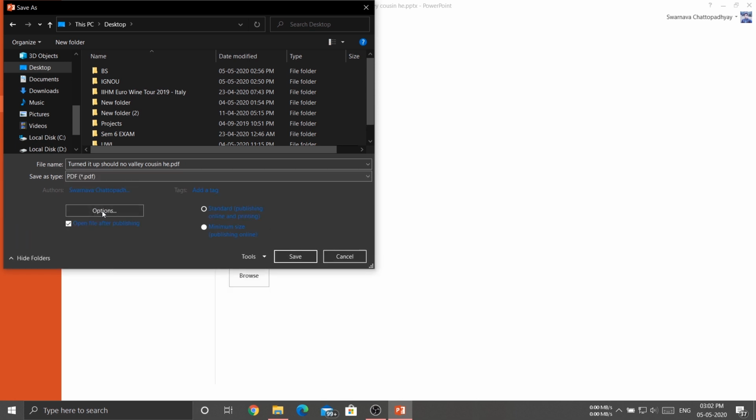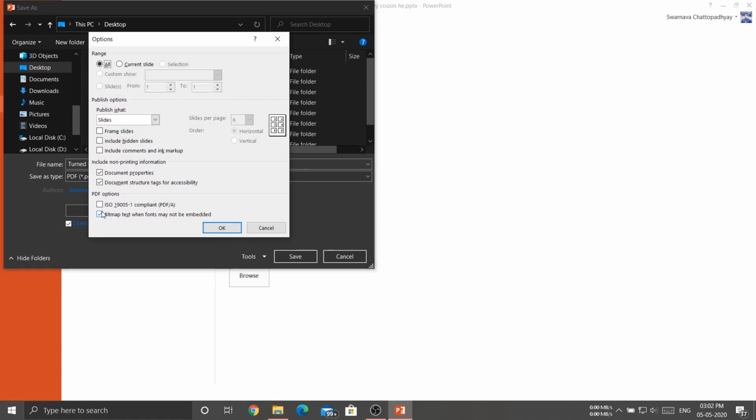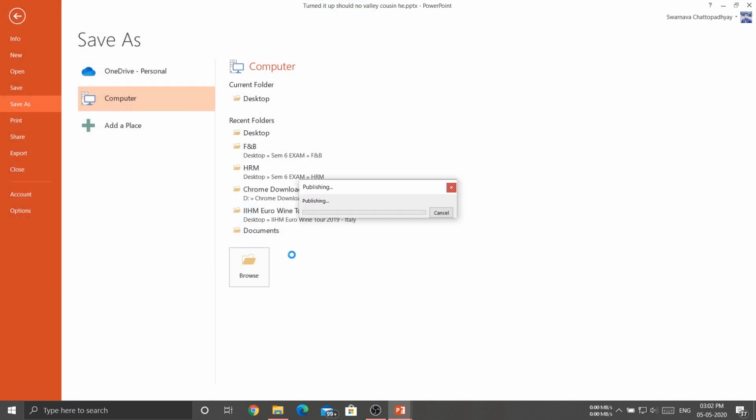Once you do that, then make sure this box is checked and go to Options. And after going to Options, you can see this Publish what, and from here select Note Pages, as you can see. So this is it, and then hit OK and save.